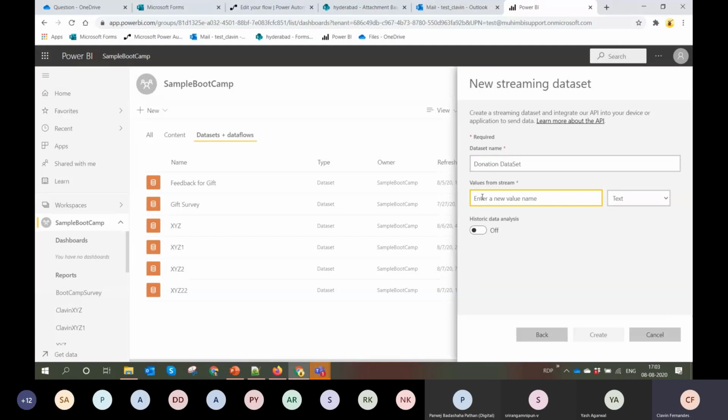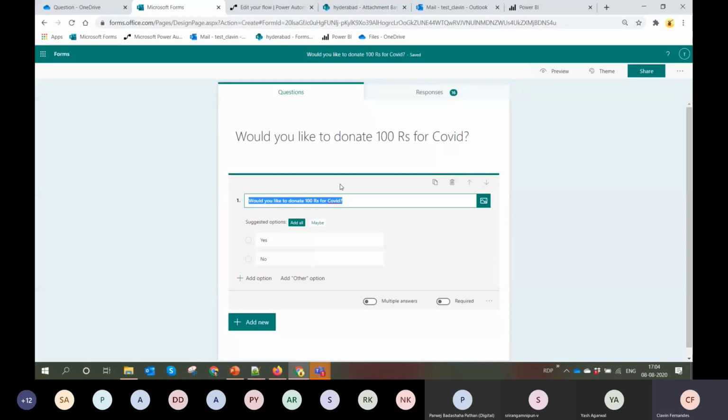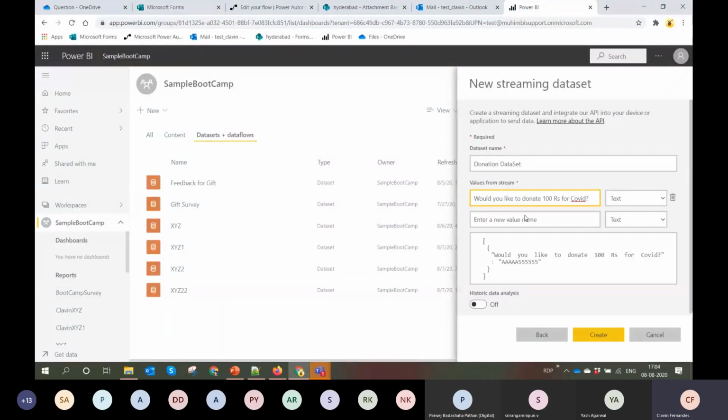Then I'll go ahead and give it some values. Just see, this is text, but out here in my form, the value is not text. It is of multiple choice or radio button, you can say that. So I'll put in this. Here you see it creates a schema for me.